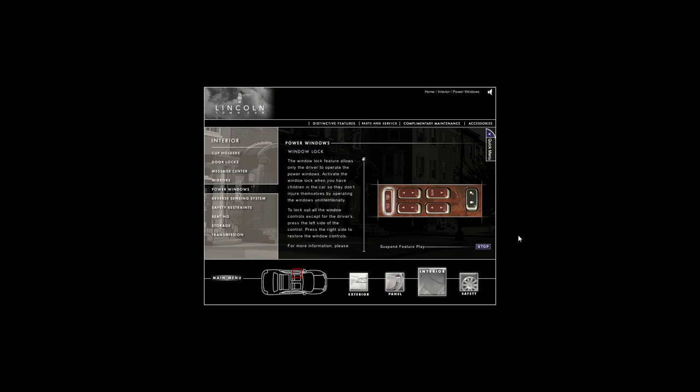The window lock feature allows only the driver to operate the power windows. Activate the window lock when you have children in the car so they don't injure themselves by operating the windows unintentionally. To lock out all the window controls except for the driver's, press the left side of the control. Press the right side to restore the window controls. For more information, please consult your owner's guide.